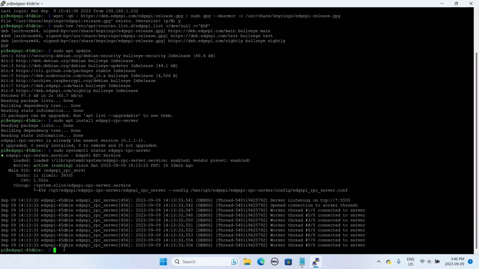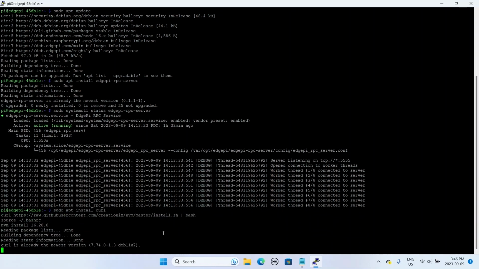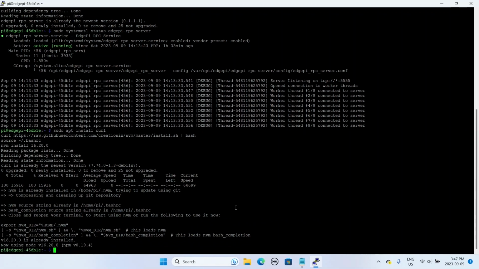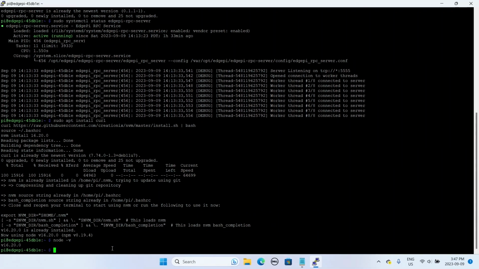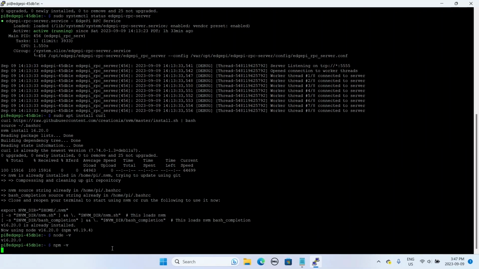Now to install Node.js and Node Version Manager on the EdgePi, we'll need a command line tool like curl or wget. These commands are also copyable from the description. Install curl and Node Version Manager. To verify the installation, you can run node -v and npm -v.